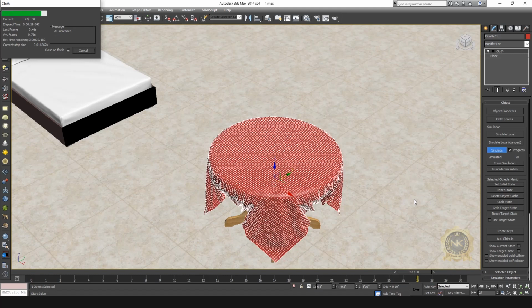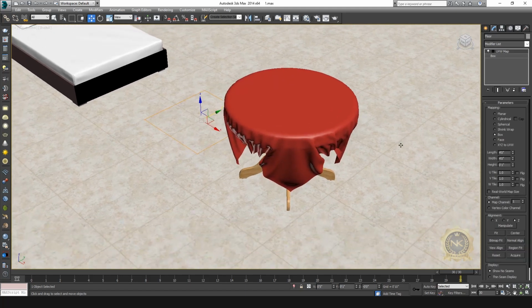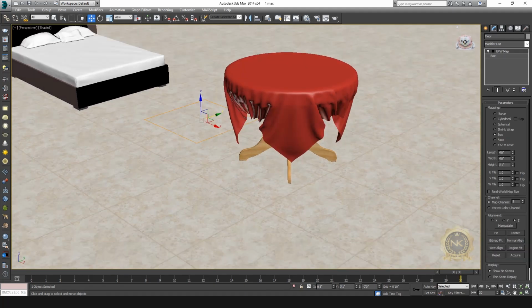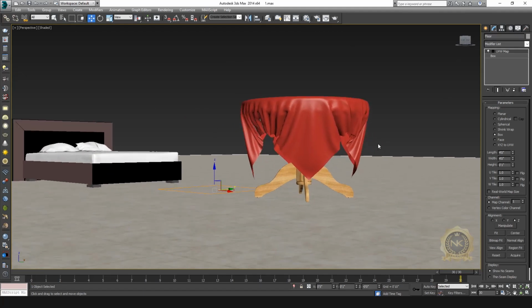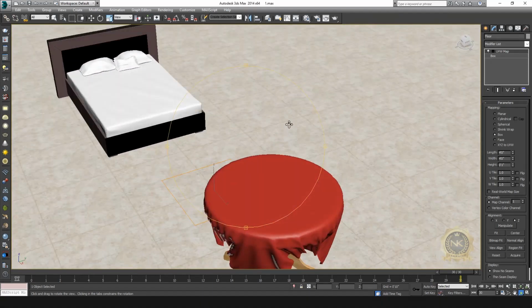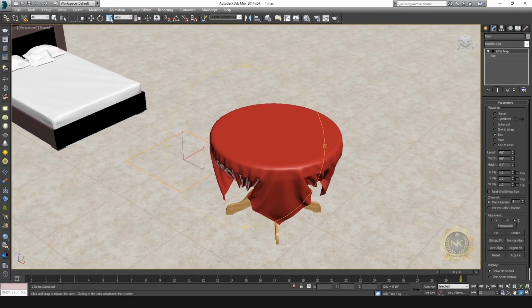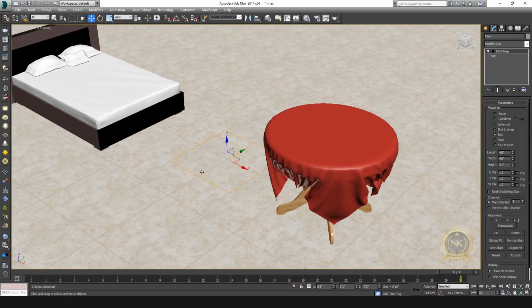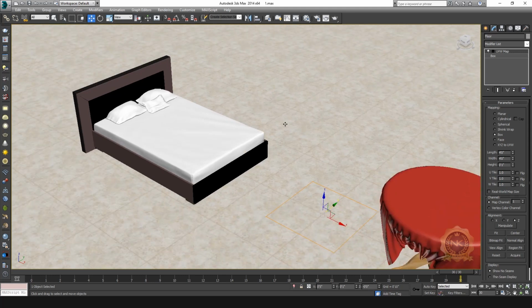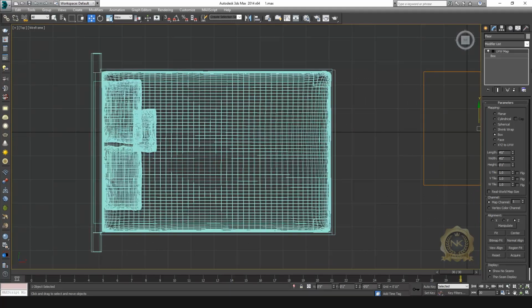Easy way to make table cloths. See, this is tablecloth. This is a cloth simulation for table. See the difference and go into bed cloth.